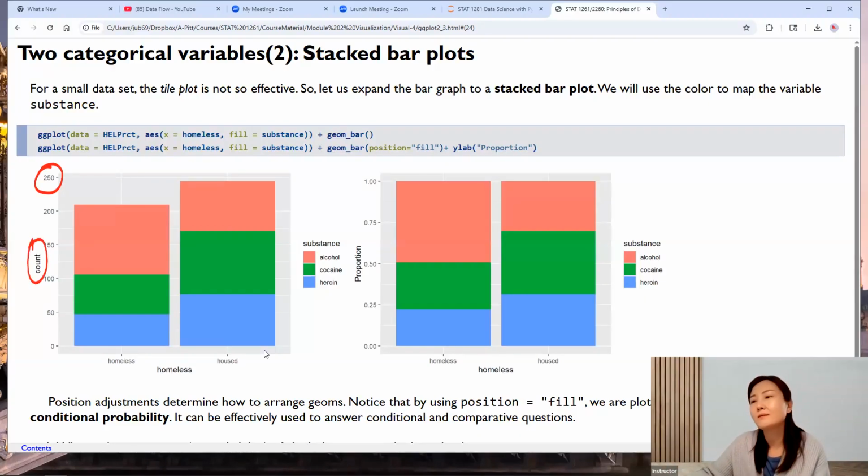However, although we can see some differences between the two bars, namely we want to know if the distribution of substance is the same between the two groups of homeless status. Although we use count, we can still see there is some difference. For example, the cocaine segment is smaller among homeless people compared to the segment in housed people.